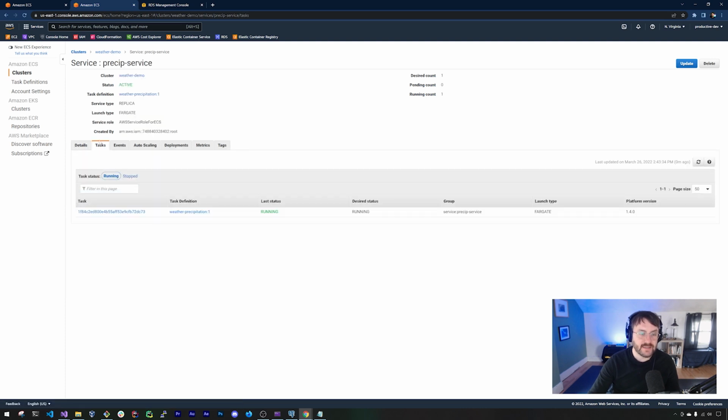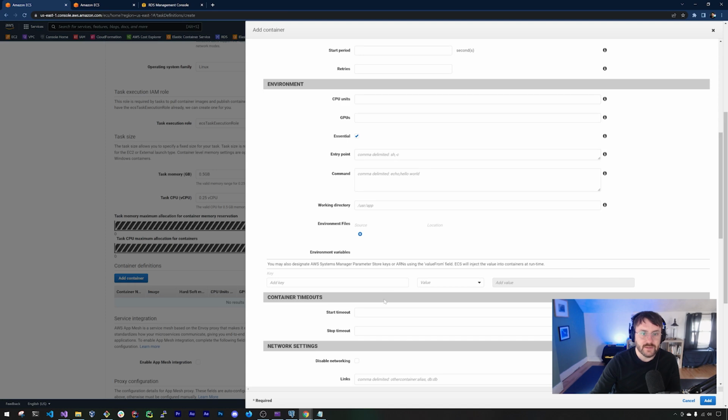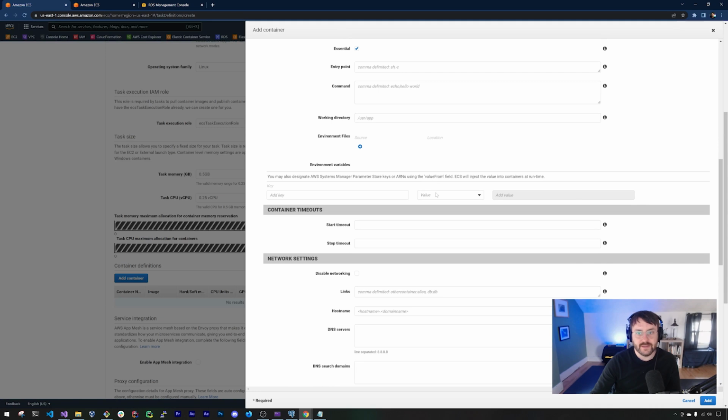If we head into the Tasks tab and click on the running task, we actually see the private IP address. So this is the private IP address within the space of IP addresses we have in our VPC, in the private subnet, where we can actually connect to our precipitation service now. So we want to copy this and then head back to where we're setting up environment variables for our report service, and we want to basically know this host because the weather report service needs to know where the precipitation microservice is running.